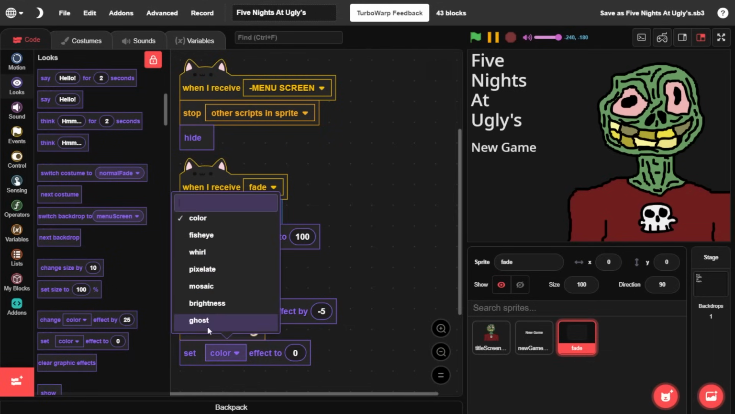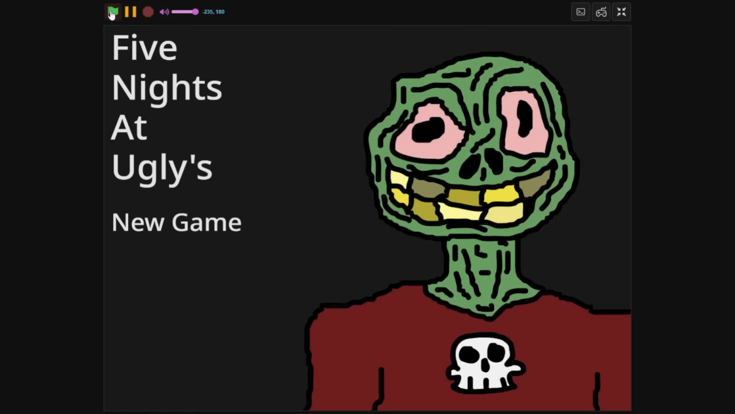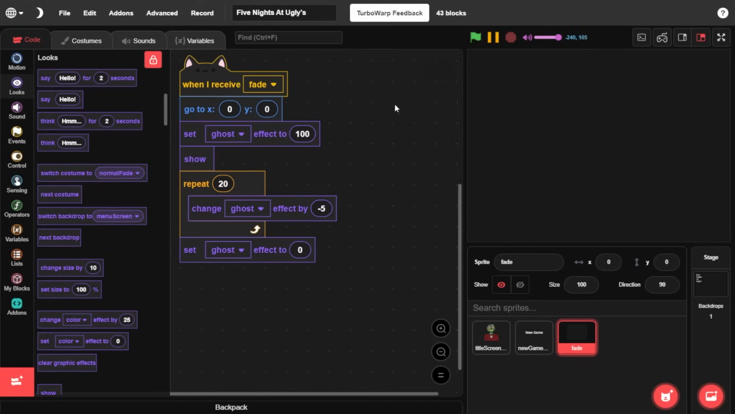Underneath, we're going to set the ghost effect to 0. So let's take a look. When we hit new game, it fades in like that. But now it doesn't fade out. So let's set up a fade out.